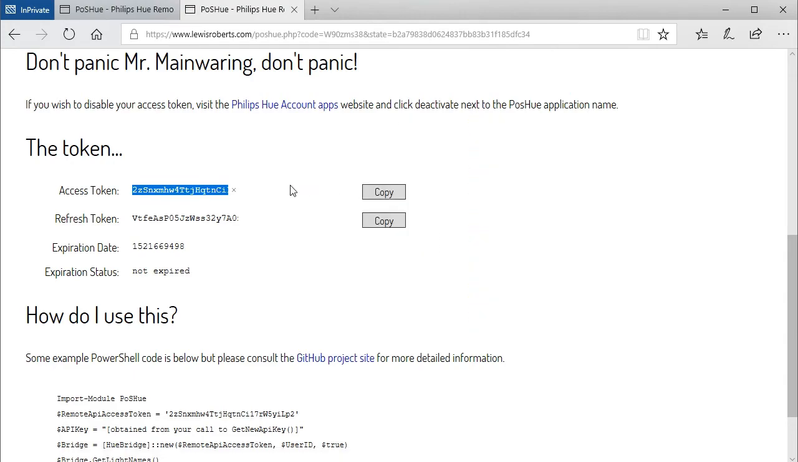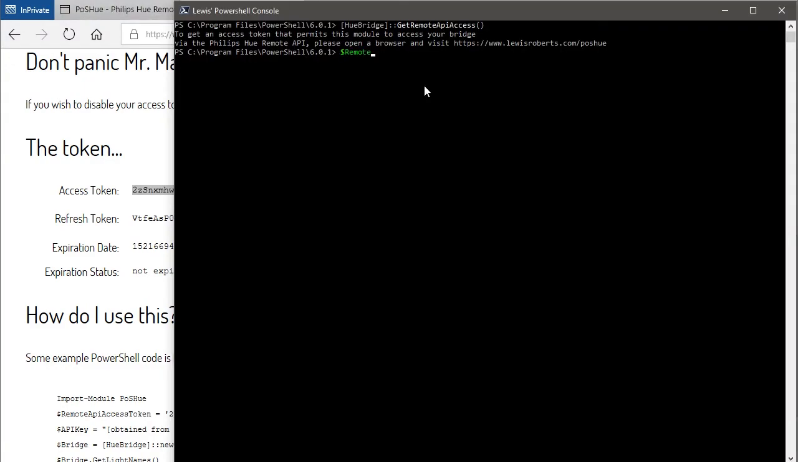Once we have an access token, we can copy it using the buttons provided, and then we can return to the PoSHue module where we'll store it in a string variable, which we can then use when we're instantiating a Hue bridge object by providing the access token and an API key. The API key is either a whitelist or username entry that already exists on your bridge. If you need to generate a whitelist or username entry or API key, then you can just use the PoSHue module to do exactly that whilst you're on your local area network.